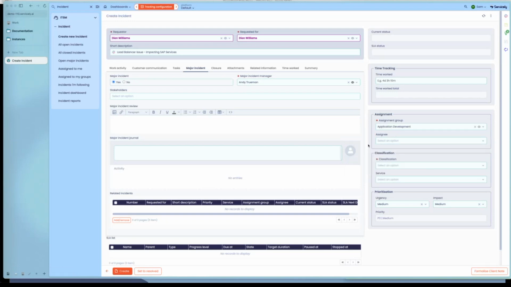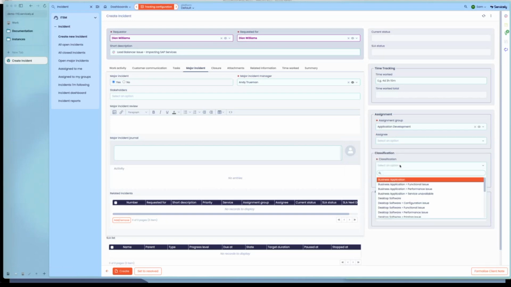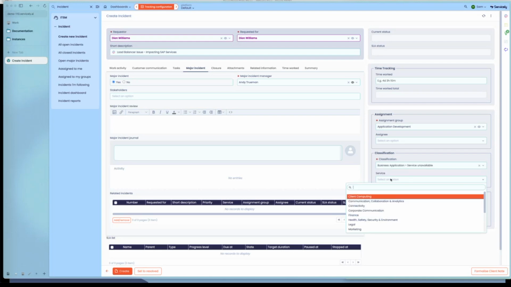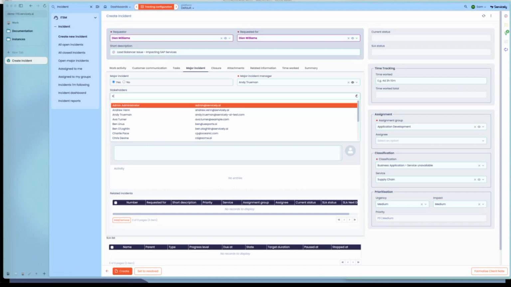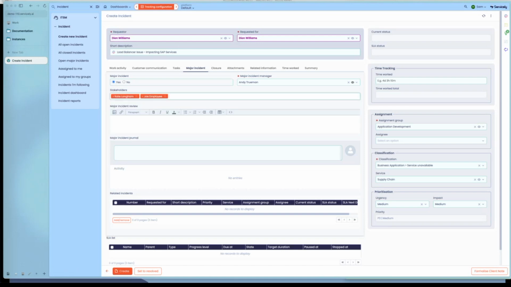I specify an assignment group and a classification of, let's give this, supply chain as our classification, or our service, beg pardon, business service unavailable, supply chain. We can automatically infer those stakeholders. In this instance, for our demo, let's pick Kate and our friend Joe as people that we want to bring into that major incident conversation, right?